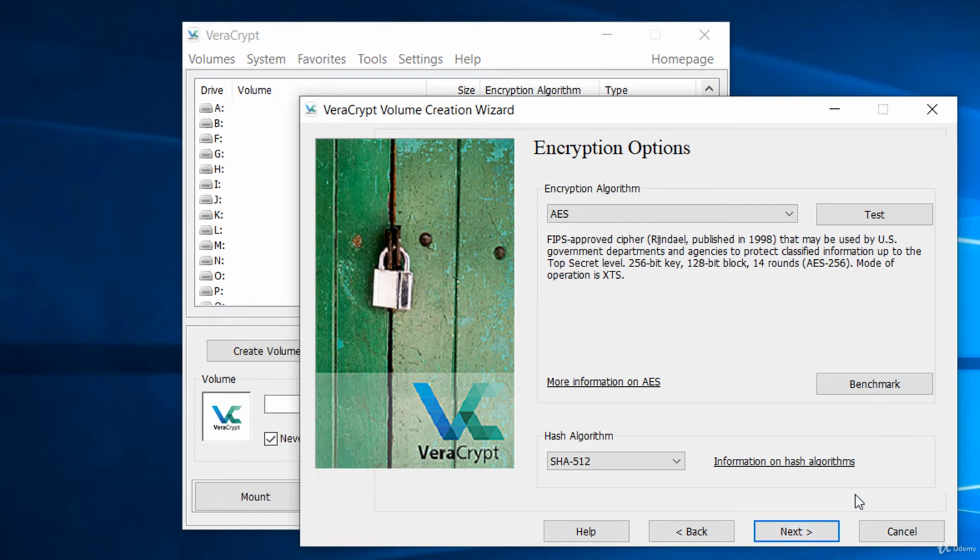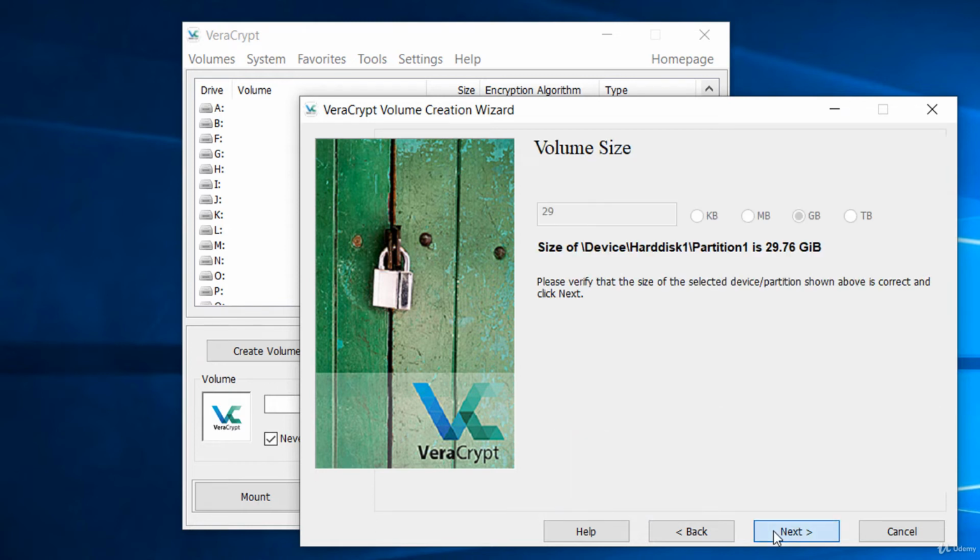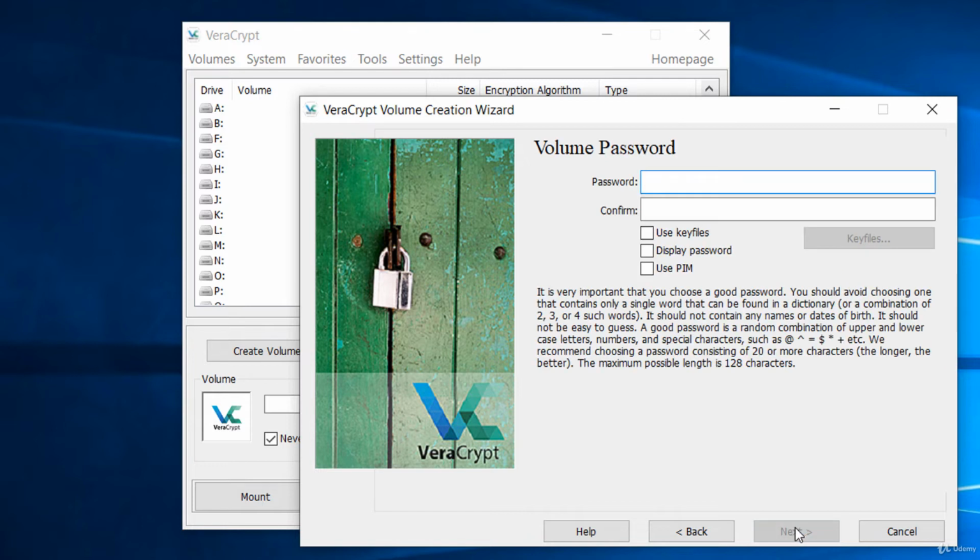In the next window, you can choose the symmetric algorithm used for encryption and the hash algorithm required in the process of encrypting the disk. If you want, you can compare the speed of each algorithm. If there is no reason to make a change, leave all options at their defaults. Advanced Encryption Standard, or AES, and SHA-512 are extremely secure algorithms. The volume size, the entire disk, and next.